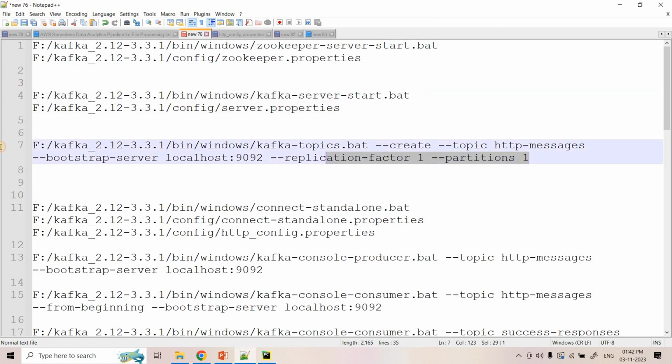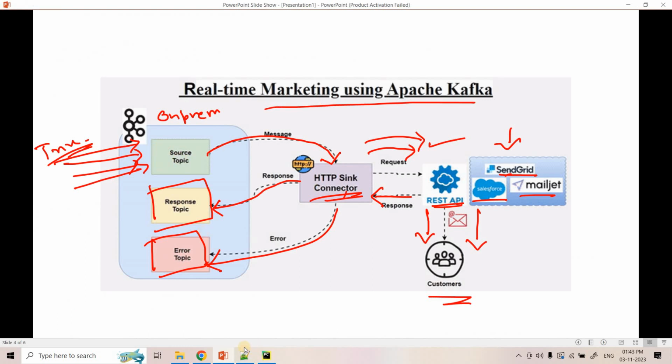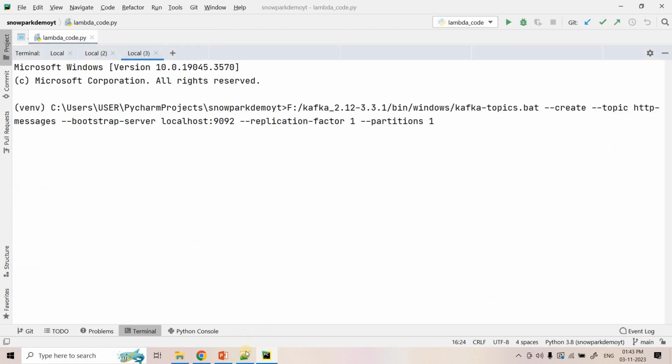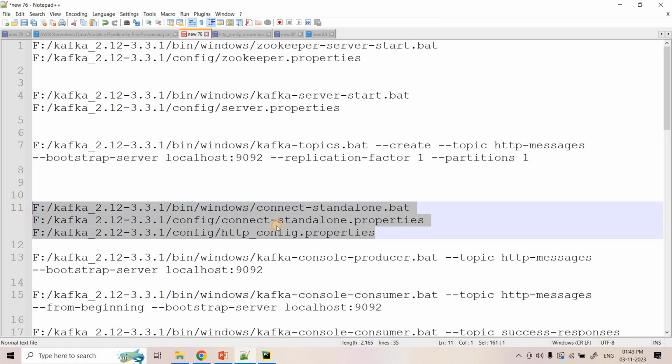And then I am going to create my first topic where the transactional messages are coming. Or maybe the marketing information I want to send using that API, I will put in this topic. The topic name is HTTP messages. So you can consider this particular topic our source topic, from where the HTTP sink connector will consume the data. I can create this topic, and then run our Kafka Connect standalone bat file with the HTTP config properties.